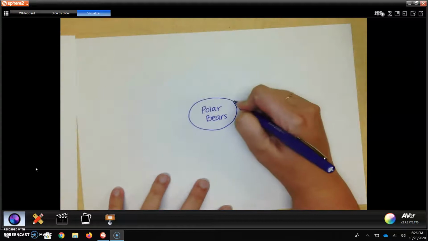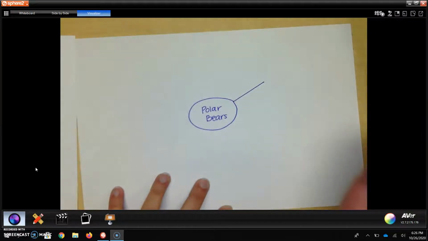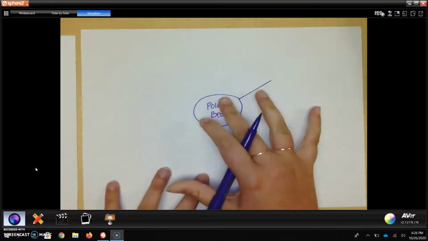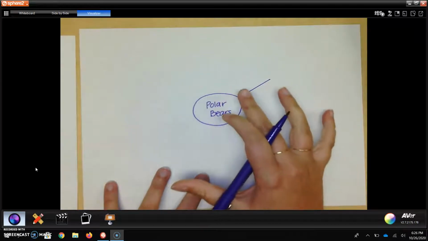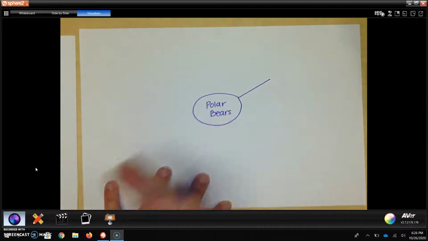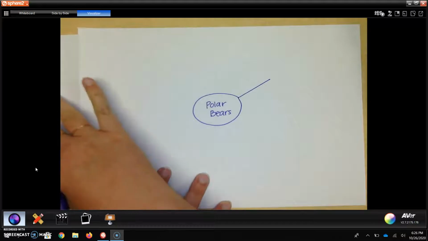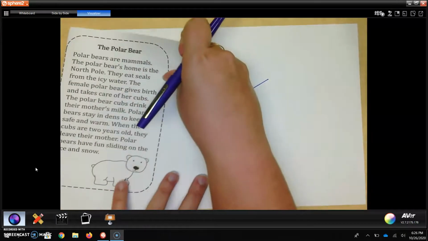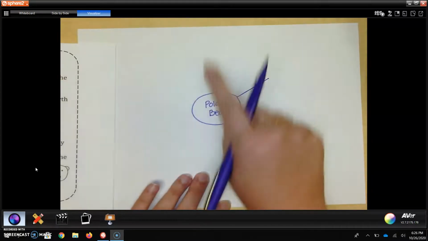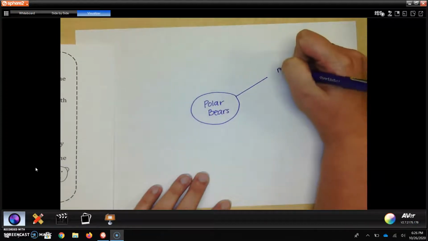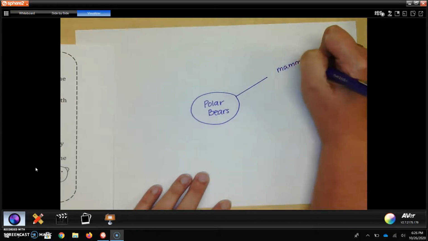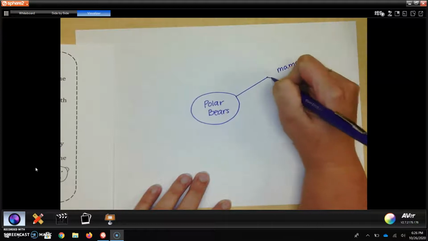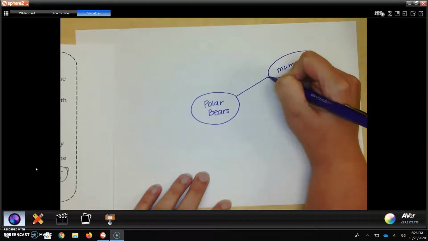I just draw like a line going out, kind of like a spider web. And the cool thing about information webs are you don't have to write really long sentences. You're kind of just taking notes with them. So if my first sentence said, polar bears are mammals, I have the word polar bears here. I can just write mammals. That's just one fact that I learned about them. And then I'm going to make another circle like that.